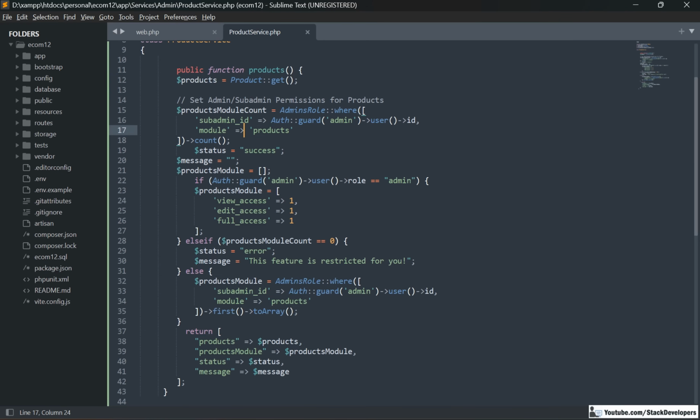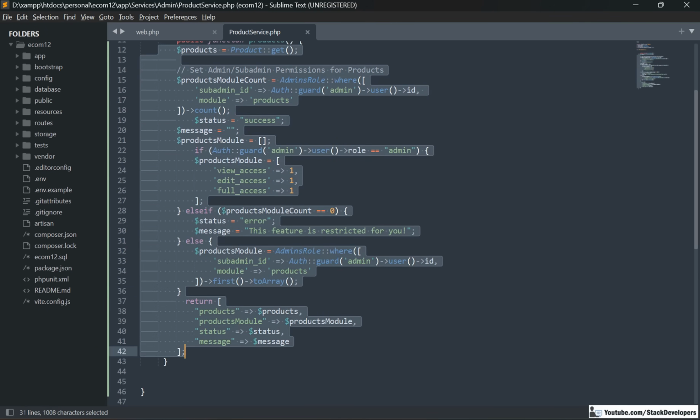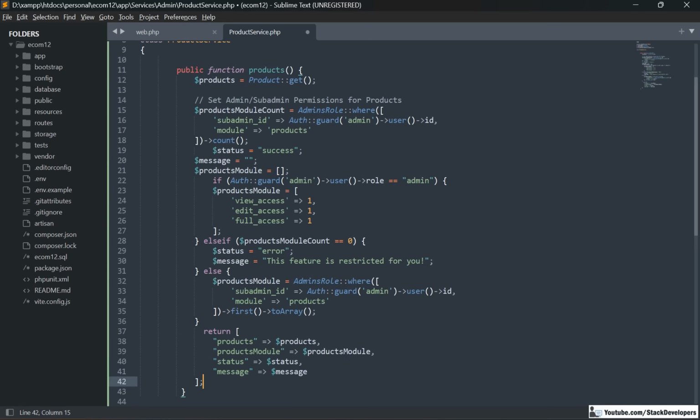And also we are going to fetch the permissions for the products. We are going to set admin and subadmin permission for the products, like we have added the permissions for the categories. This is the same way that we are going to add the permission for the products. If the admin logged in, then we are going to give the admin full access by giving the permission 111 for view, edit, and full. And if the subadmin logs in, then we are going to check in the admin's role for the permission assigned by the admin to the subadmin. We are going to check what permissions are assigned to the subadmin. We are going to return those permissions in the blade file.